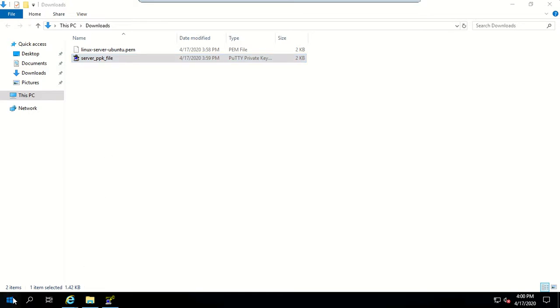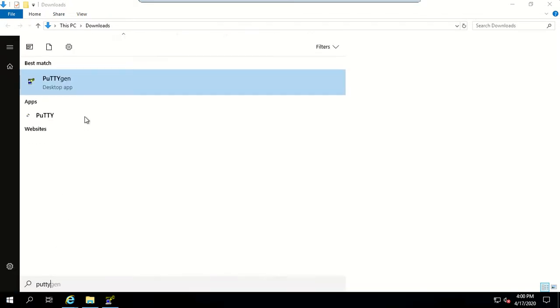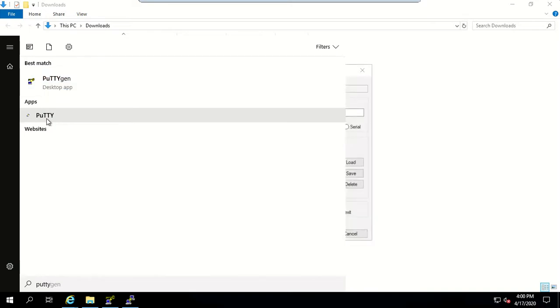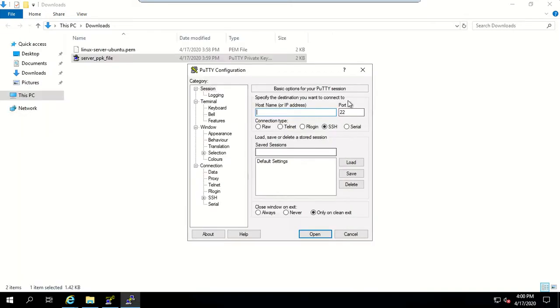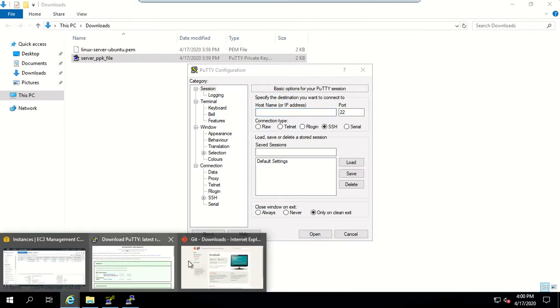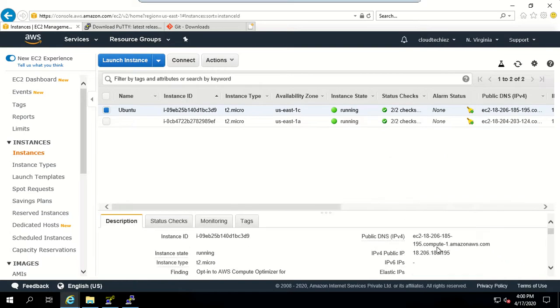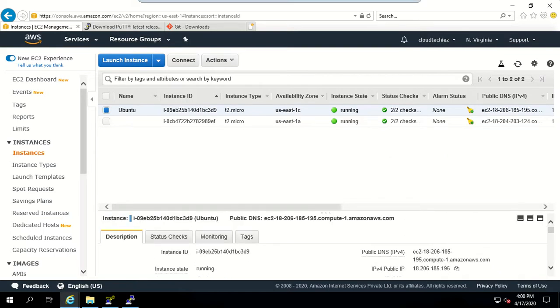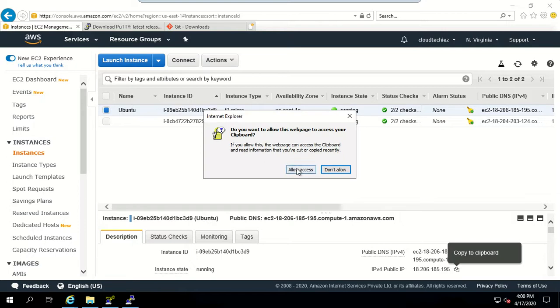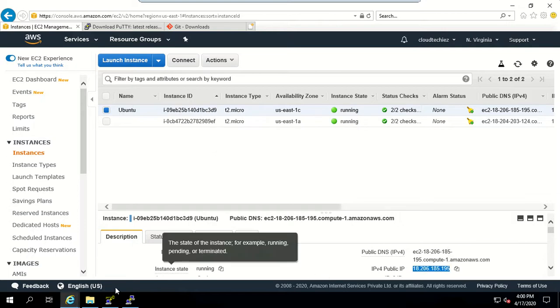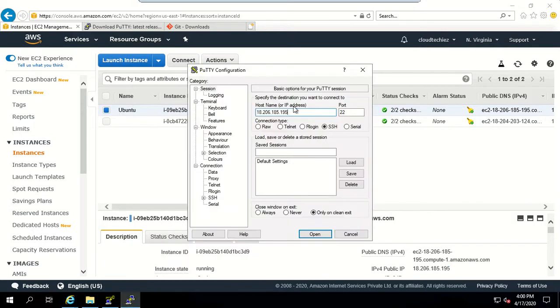Next you can open up the other application, which is PuTTY. Click on this and you should be able to see this window. Now this will ask you for the host name or the IP address of your instance. So if I go back to my instance, this is my instance, so you'll have to give either the IP address or the host name. Both are valid, you can use any one of these. I'll go with the IP address. I'll go to my PuTTY application and provide the IP address.